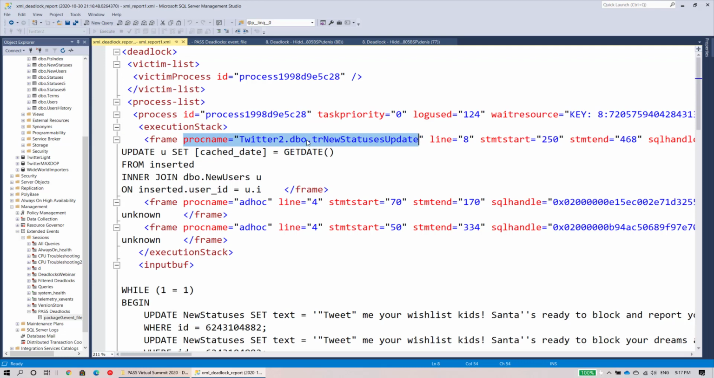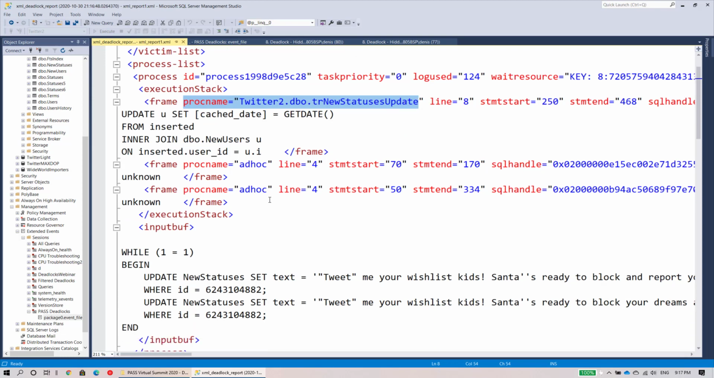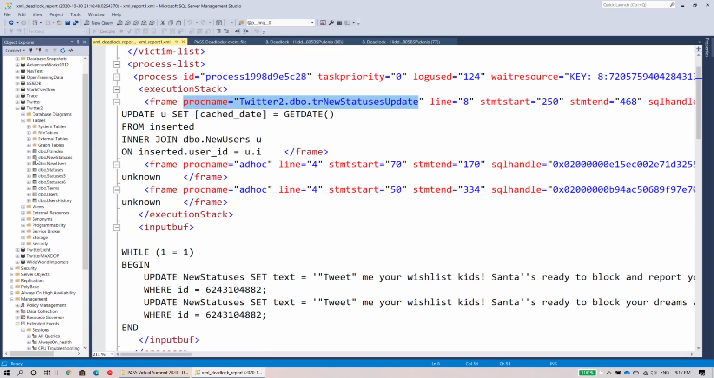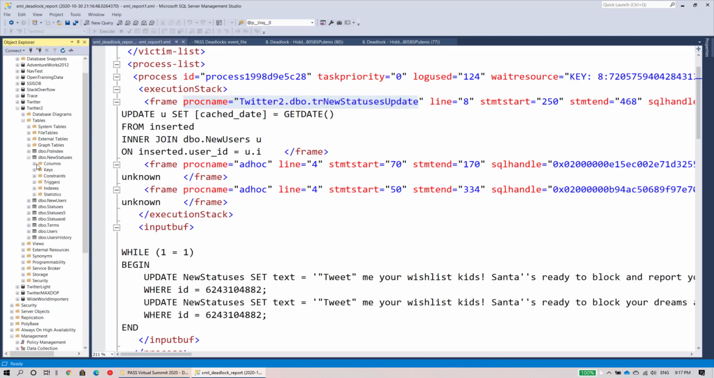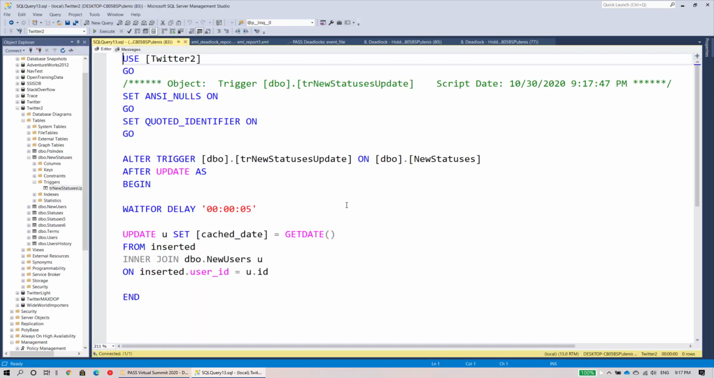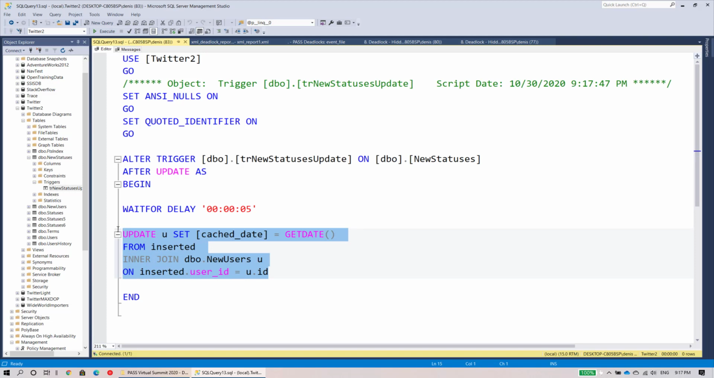Proc name: tr new statuses update. This is some kind of hidden logic inside, and this hidden logic is a trigger. If we check our tables new statuses and new users, we will see some trigger which updates another table as well. So we're updating statuses, and in the trigger we're updating users. And we have a trigger on the users table which updates statuses. That is why we have this deadlock.